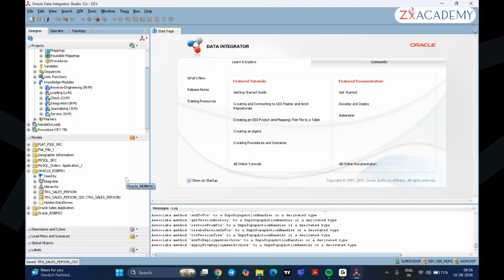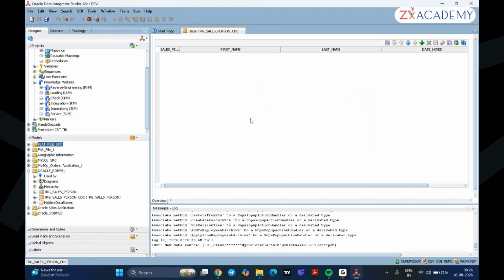Now see the data which is available in the TRG salesperson CDC, see if any records are there. We want to delete. As of now, we don't have the records in this. Now we are trying to load the data into this. While loading, it has to load the changed data.